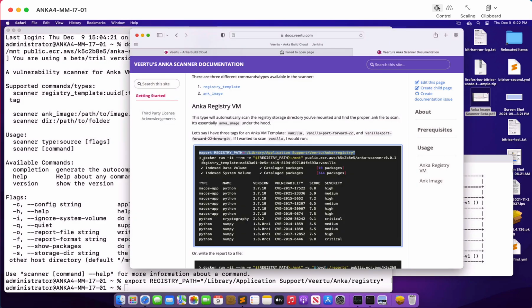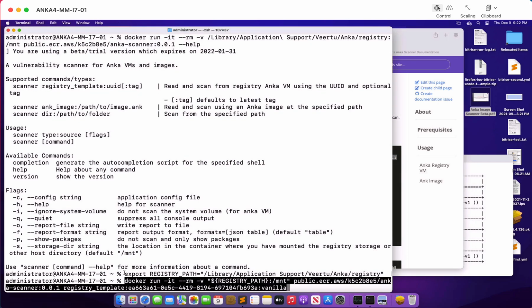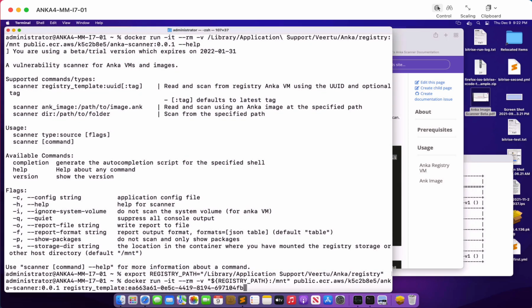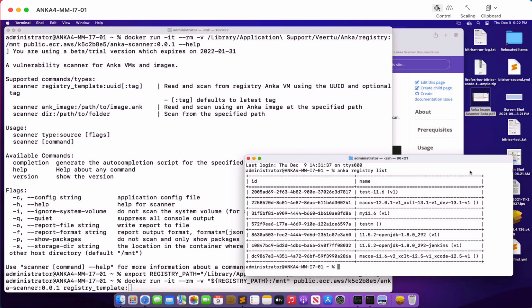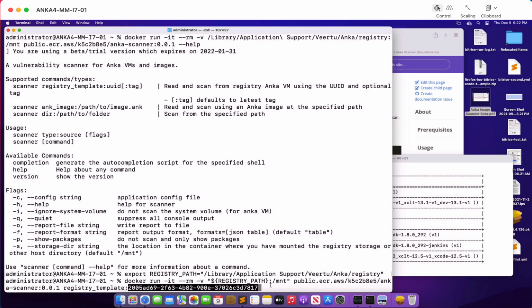Then the next step is I'm going to run the scanner. And I'm going to specify a particular VM image. So I want to see what are the different VM images in my registry. I can do Anka Registry list, which gives me all of the VM images right here. Let's select the first one. And I'm going to leave the tag empty so that it scans the entire VM image and start the scanning process.